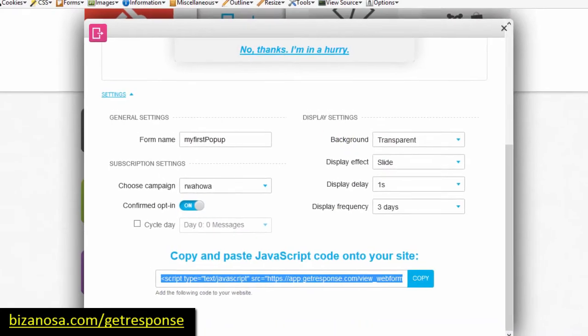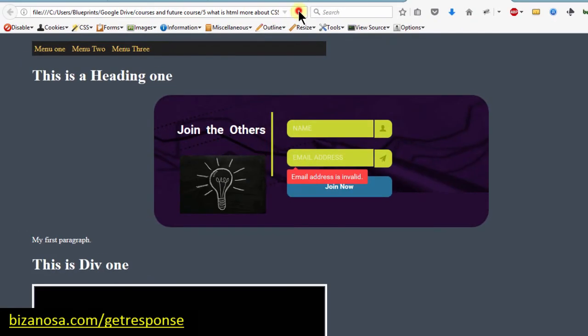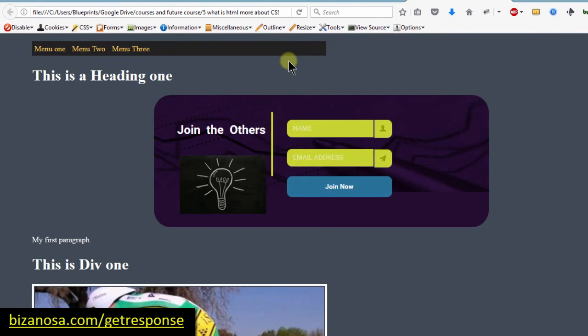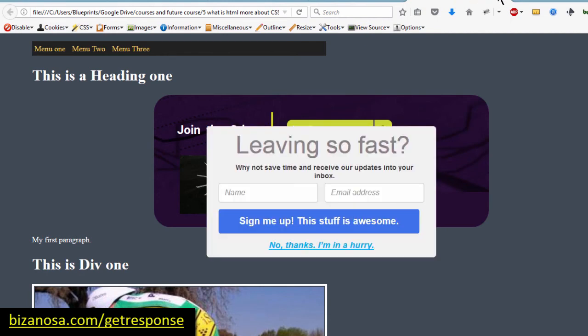come back here, reload, and let's say that I try to leave the page. You see, if I try to leave the page by clicking on the close button, our pop-up shows up. And that's what we want, right?